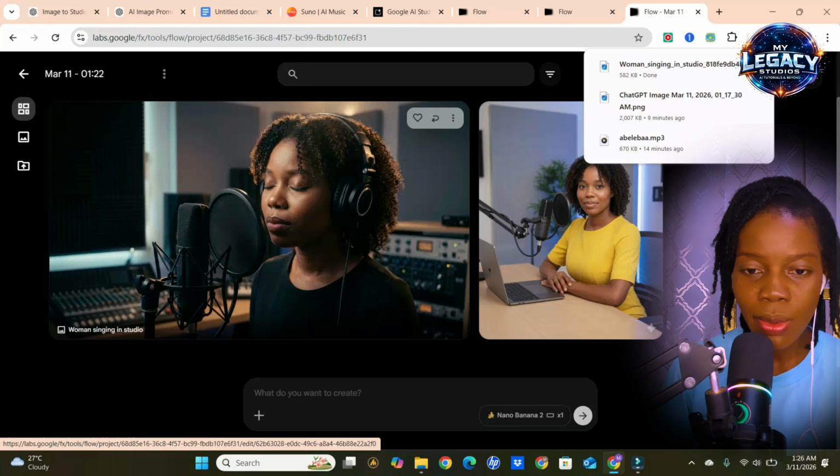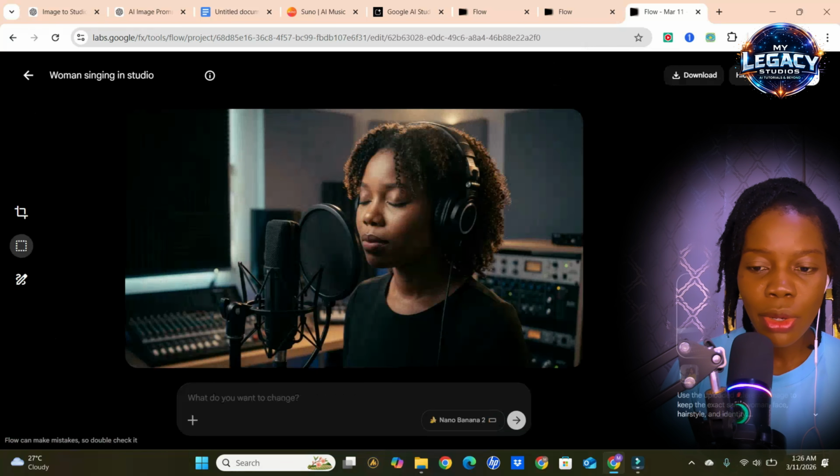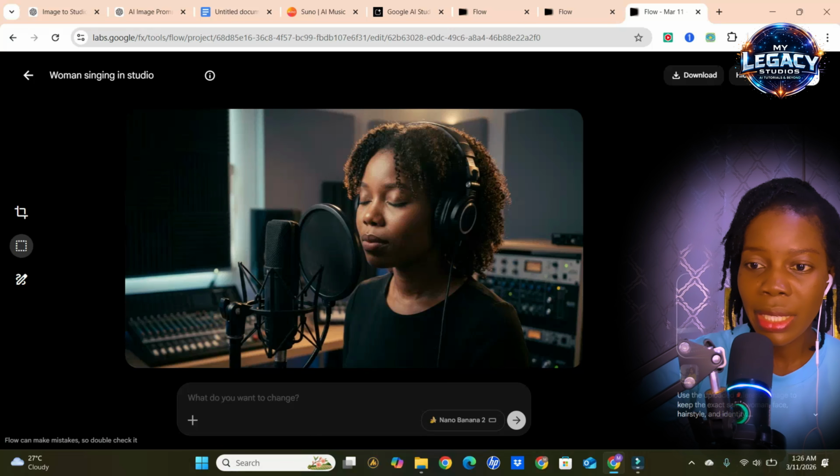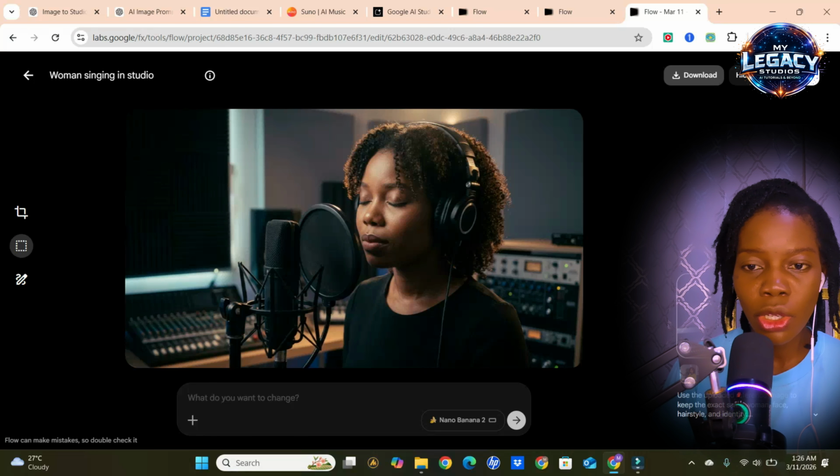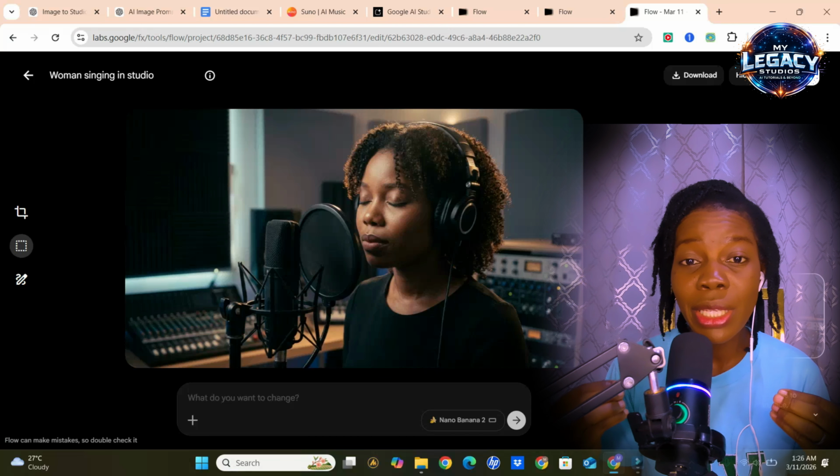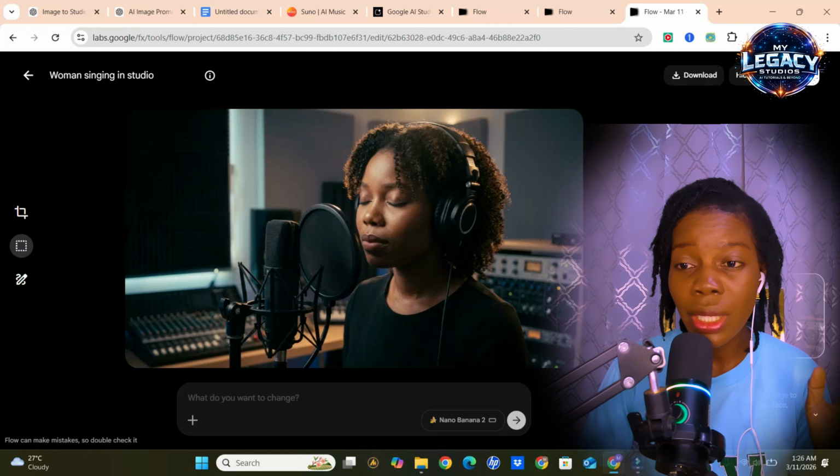I'm just going to maintain the 1K, but in case you preview the image, the download button is at the top here. You tap on it like this to download the image to your device. So now that we have our image downloaded to our device, the next we are going to do is to animate the image using Grok AI.